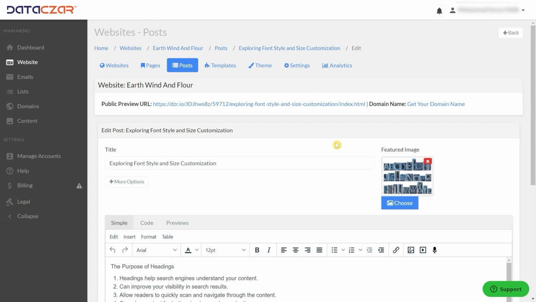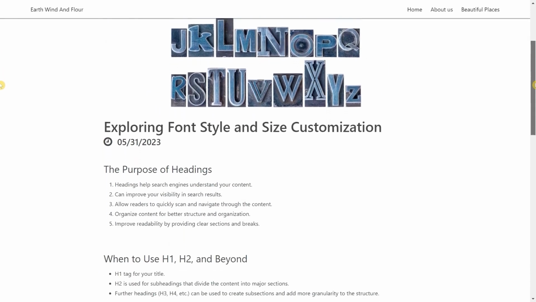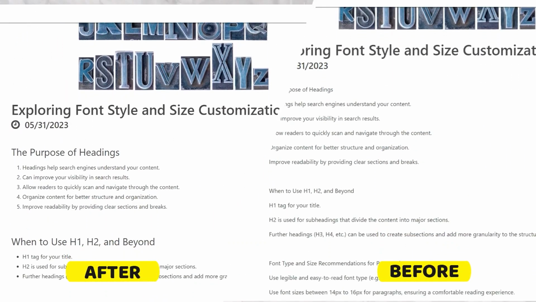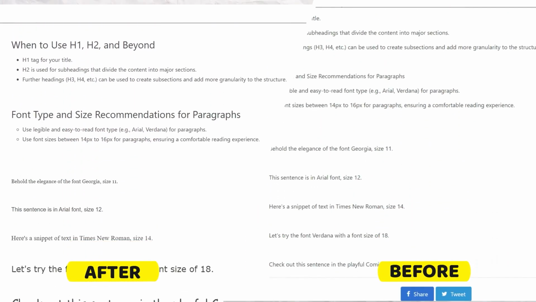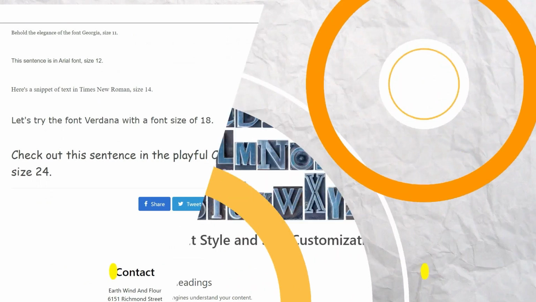Now let's get a preview of what it will look like on the live site. To see the changes live, navigate to the Public Preview URL link. This allows you to view your customized fonts on the actual website. Looks great. Now, let's take a look and compare the formatted and unformatted versions. As you can see, the formatted version is significantly easier for your viewers to read and comprehend.